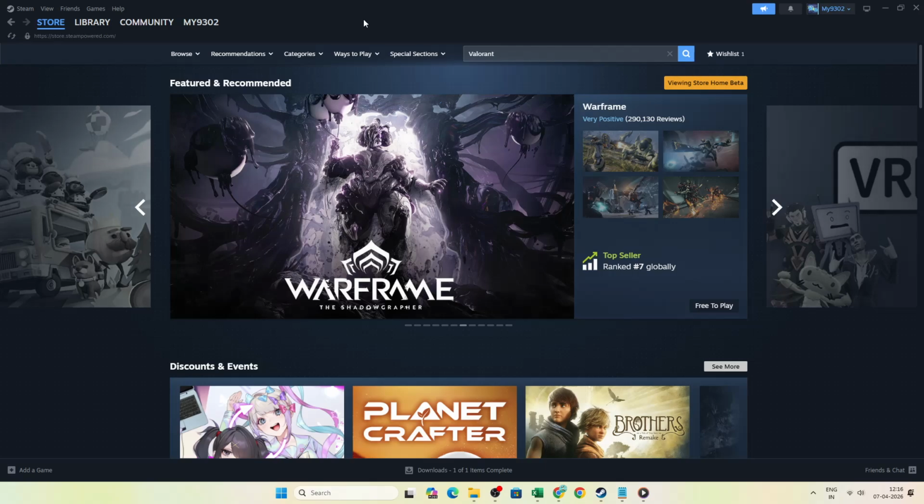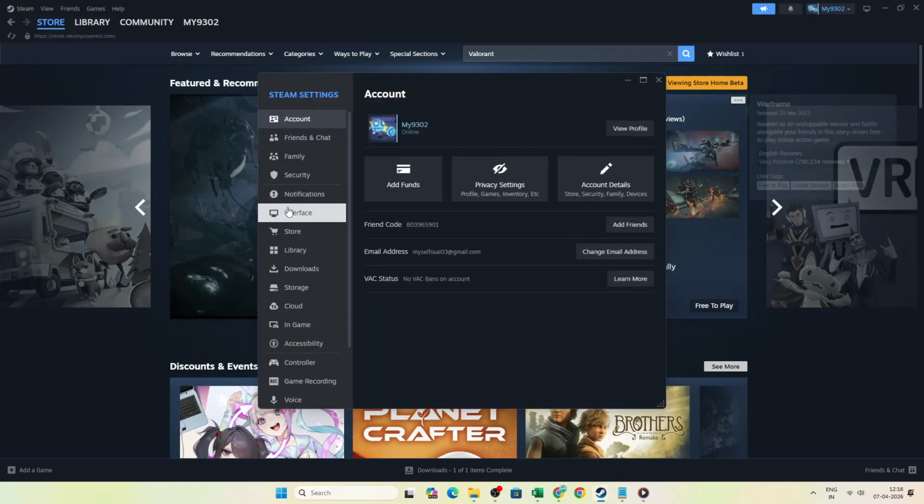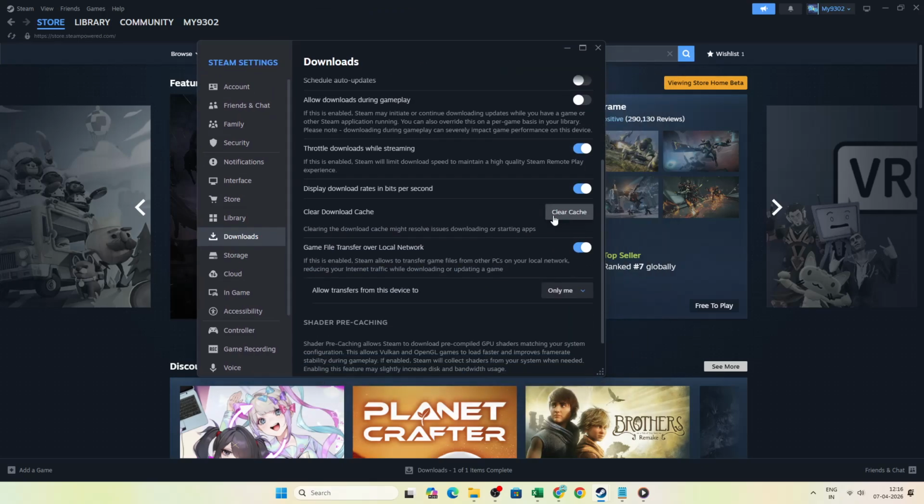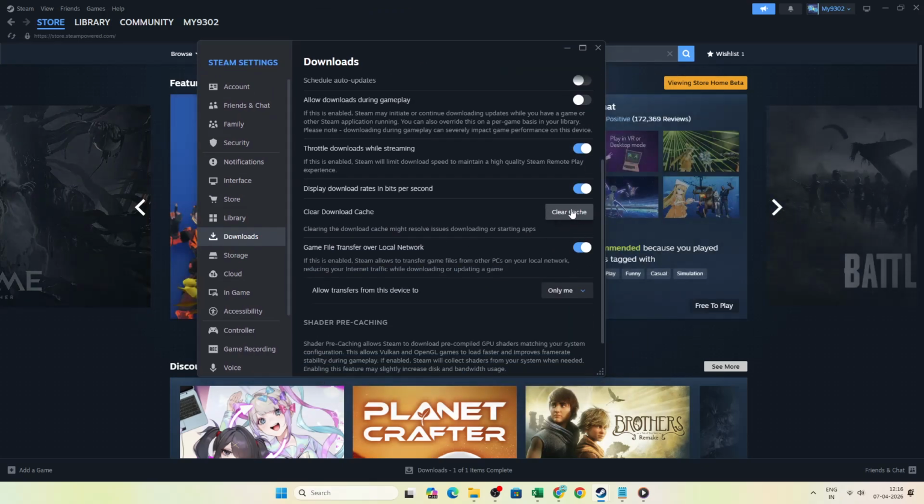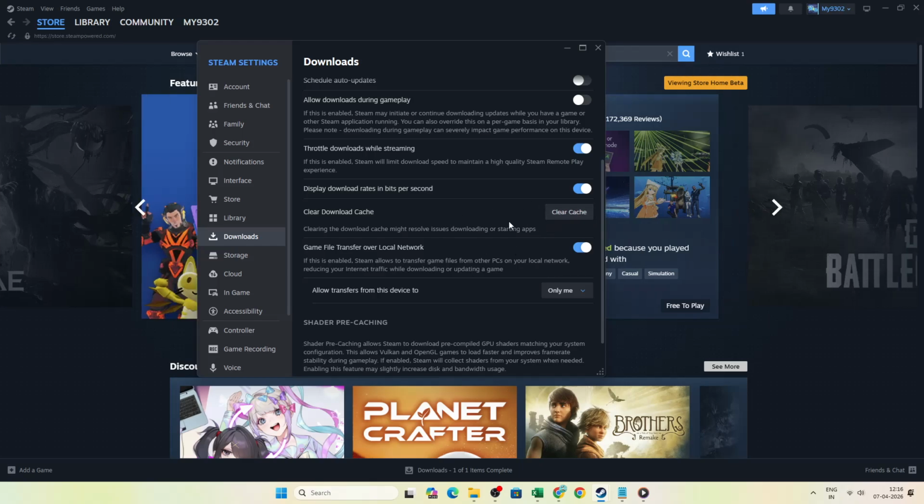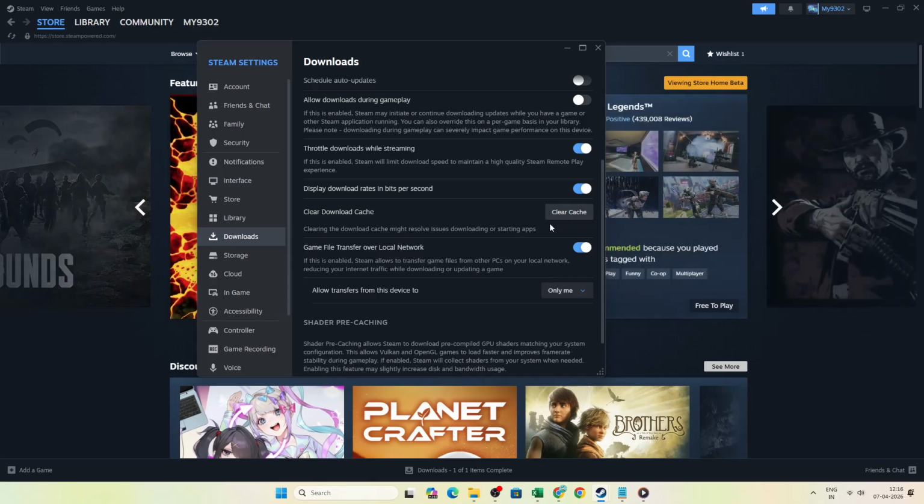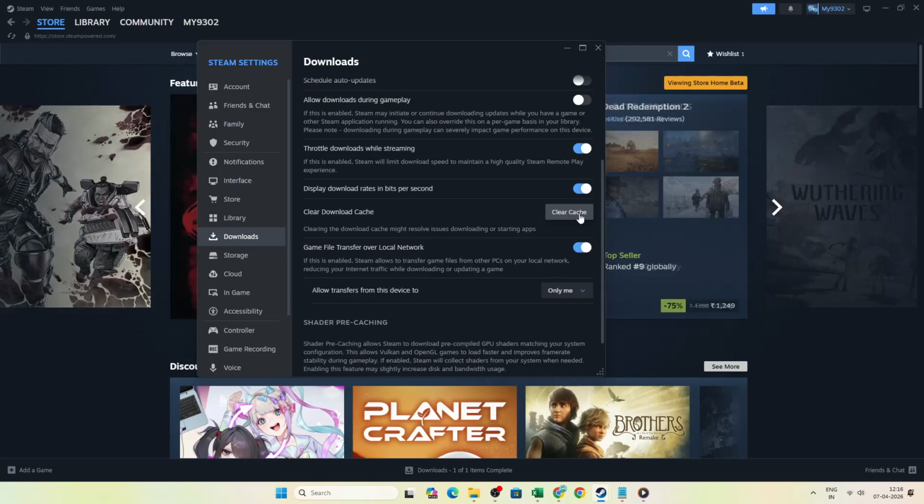First, open Steam and head to Settings. Then Downloads and choose Clear Download Cache. This wipes temporary files that can become corrupted and block installs. When you do this, Steam will restart and you may need to sign back in, so be ready for that. Clearing the cache does not remove your games. It simply refreshes the download system and often clears phantom no space errors.